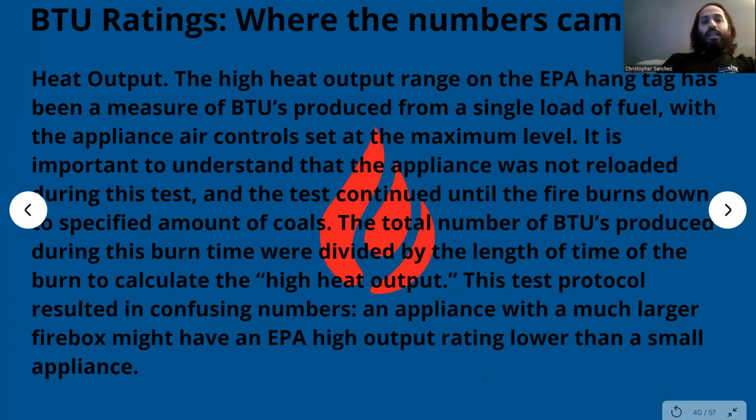Heat output. The high heat output range on the EPA hang tag has been a measure of BTU produced from a single load of fuel with the appliance air control set at the maximum level. It is important to understand that the appliance was not reloaded during this test, and the test continued until the fire burned down a specified amount of coals. The total number of BTUs produced during this burn time was divided by the length of time of the burn to calculate the high heat output. This test protocol resulted in confusing numbers. An appliance with a much larger firebox might have an EPA high output rating lower than a smaller appliance.